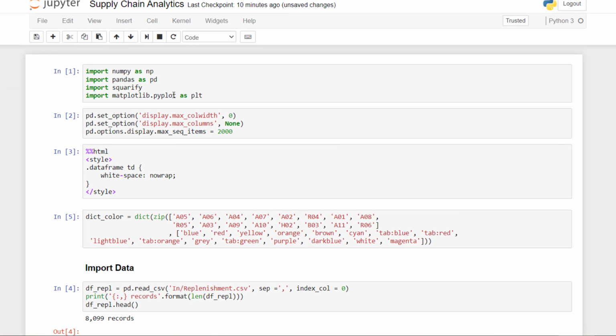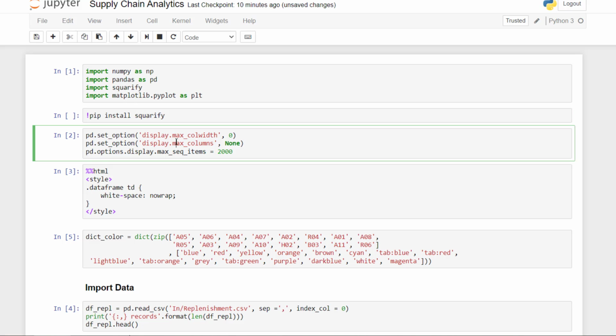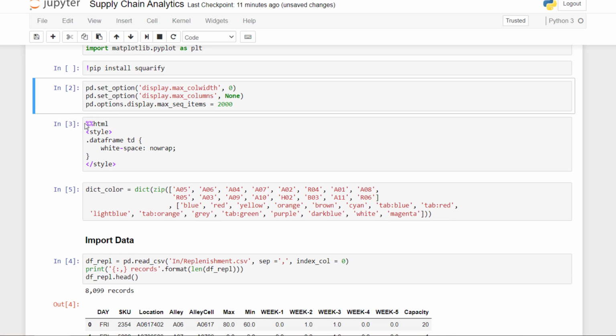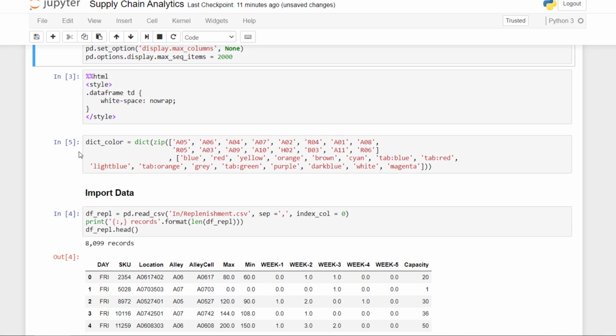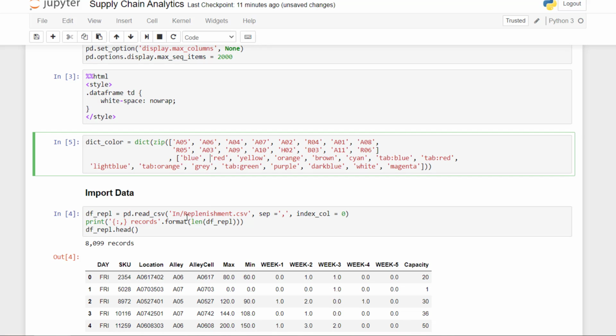So, first we start by importing the needed libraries. Inside these libraries you have Squarify, the one that is needed to plot the treemap. If you don't know how to install it, pip install squarify. Again, like many times, I add these visual settings, just to wrap and to show more columns inside the Jupyter notebook. Here in this dictionary, I have mapped for each alley number or alley name the color that I want to see in the treemap. And then, of course, you will be able to find the code in the GitHub repository.